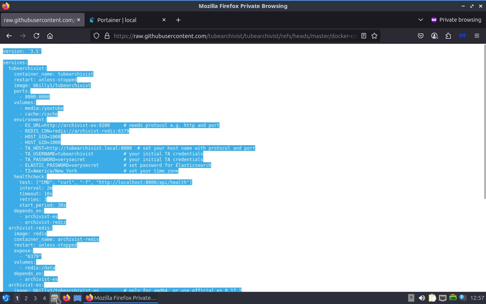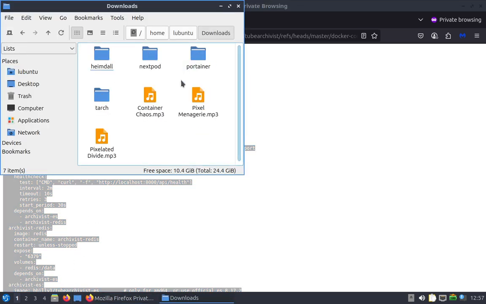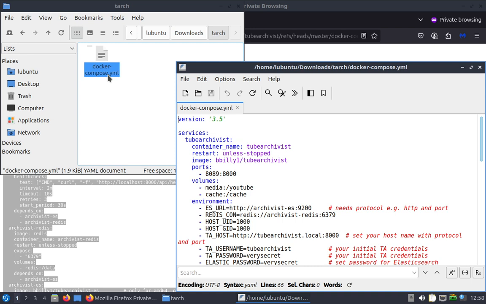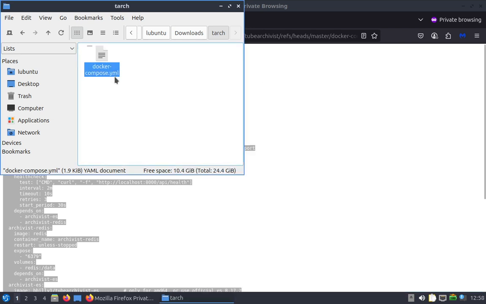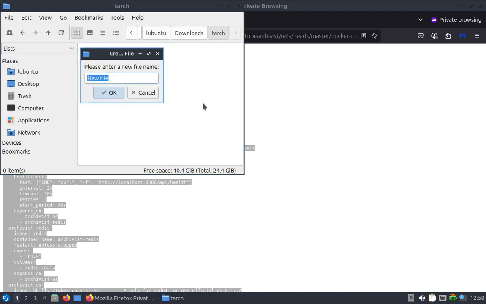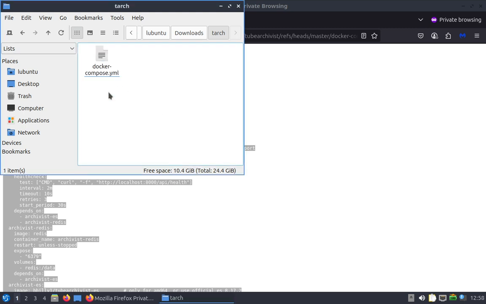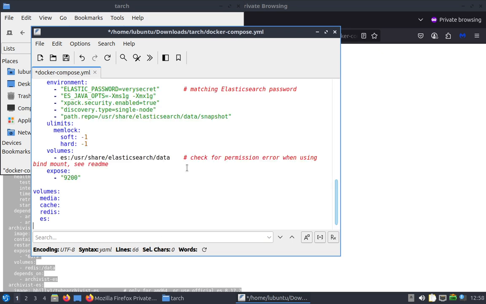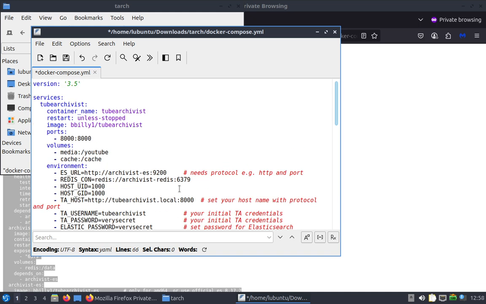So let's go ahead and go to our files. We're going to go downloads. See where I was trying it earlier, and I already have Docker Compose, but we'll delete this, and we'll do it again. So I called my TubeArchivist folder tarch to create blank docker-compose.yml for the YAML file. It'll be blank, and we're going to paste in the YAML file we just copied.